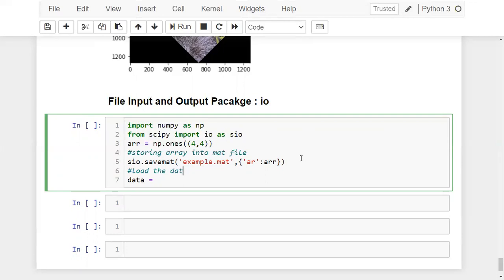Now if you want to load the data from a mat file, how to load the data from a mat file? Whenever you want to load the data from a mat file, you need to use the function which is available in that IO subpackage, that is loadmat. Savemat for saving and loadmat for loading that data. Let us suppose my file name is example.mat.